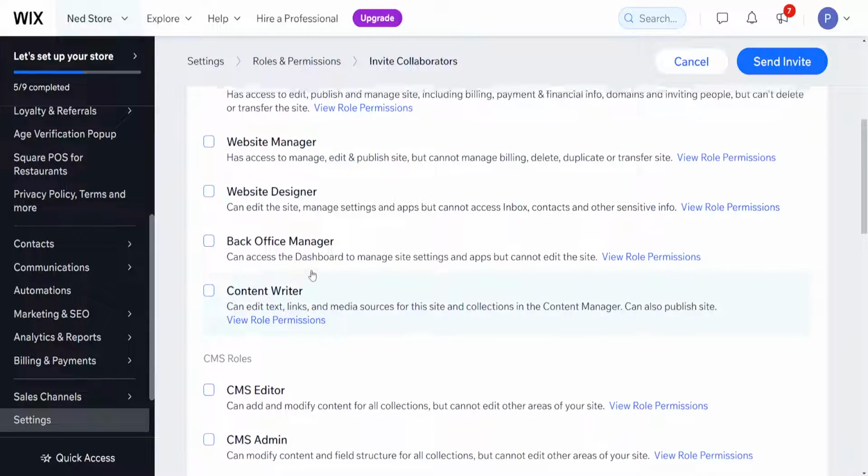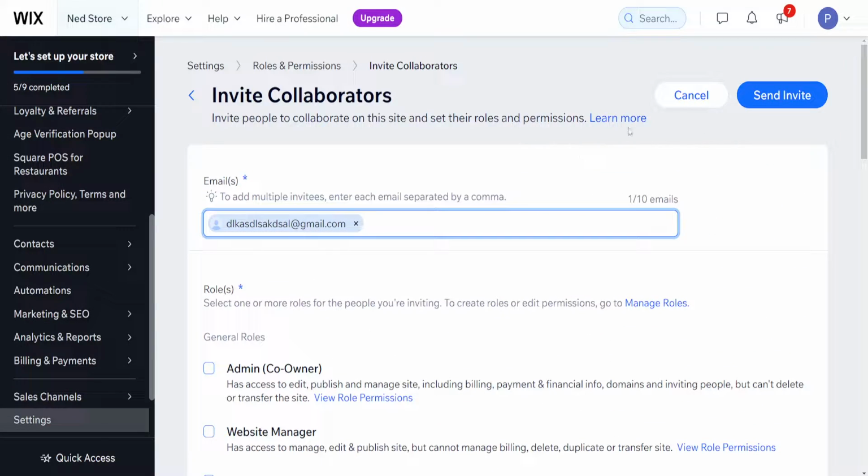And after you have checked whichever button you would like or whichever role you would like to give them, you will click on this button to send the invite, and then they will get it by email and they can accept it.